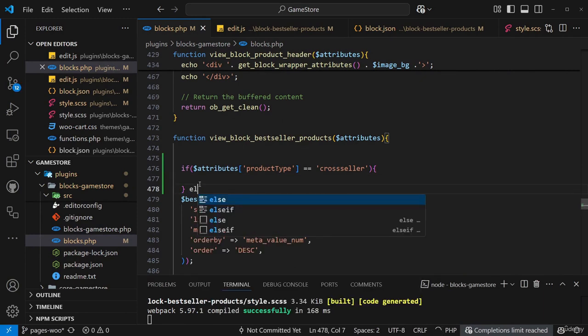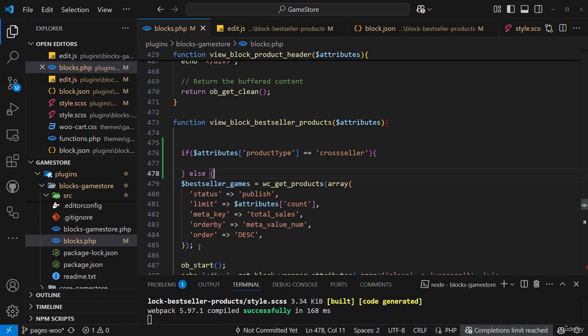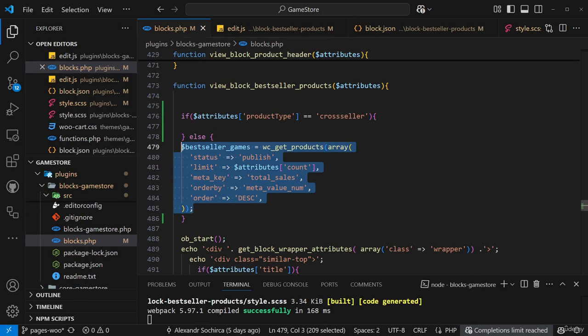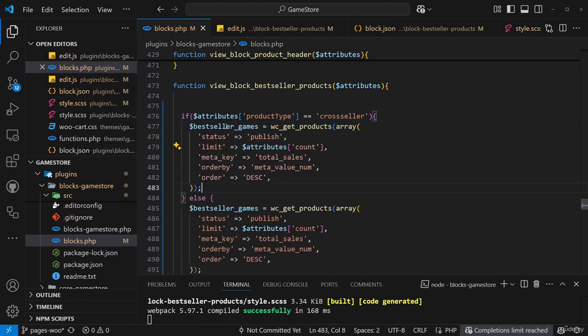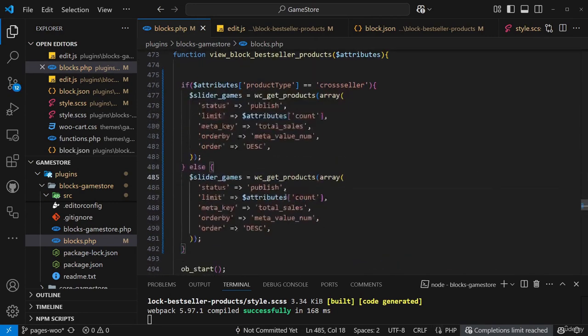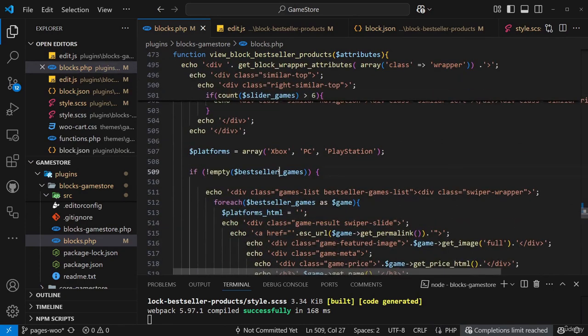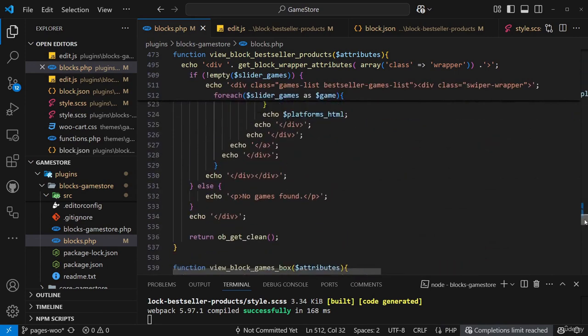Let's first finish this, otherwise I'll copy this here, but rename the variable bestseller to slider games. And go further down. Everywhere we use bestseller, we will now use slider games. And it seems that's all.